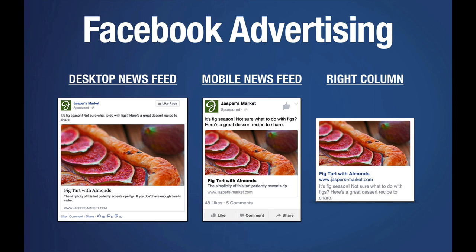So desktop newsfeed ads and mobile ads are a little bit more expensive than desktop ads, except you get a lot more traffic a lot faster, right? So you get lots of traffic fast, but it costs a little bit more, or you can use the right column ads, and it's a little bit cheaper, but you get a slower progression of traffic.